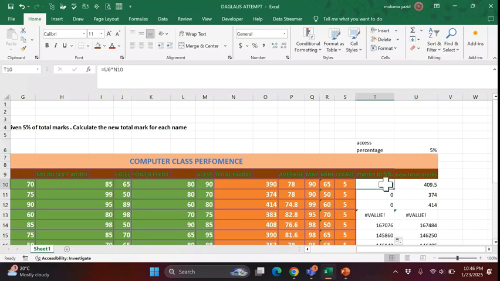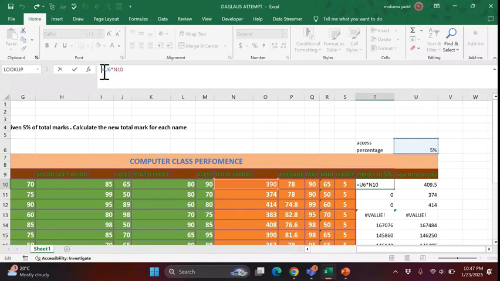So you come here, you go where there is U5, and we want to lock it. We know that U6 is the 5% that we want to lock. So we are not locking the 5% itself, we are locking the cell address of it. So you go where there is the formula and you look for where is U6. Here U6, isn't it?